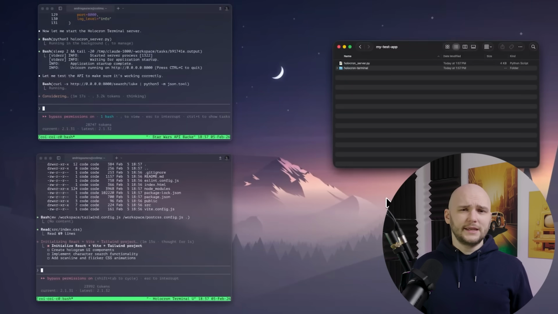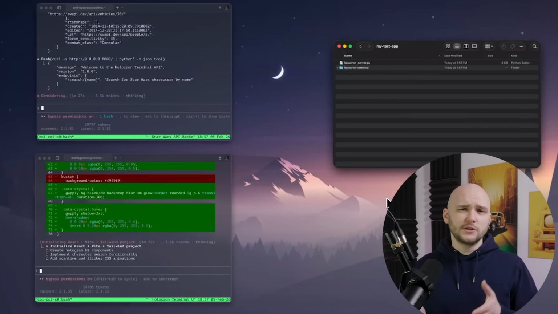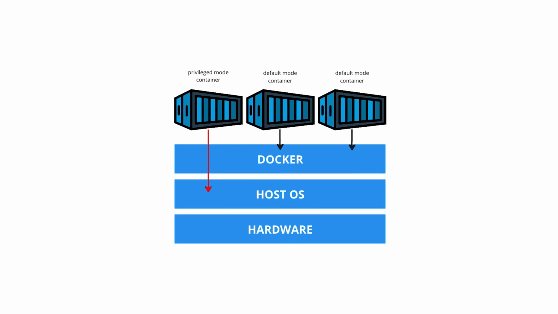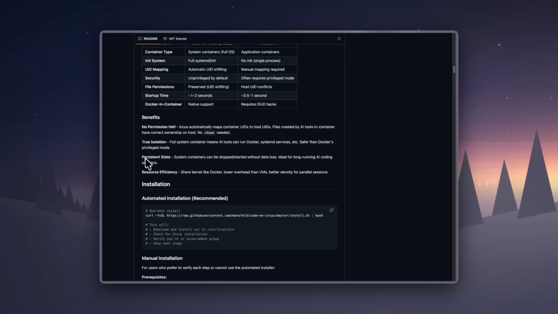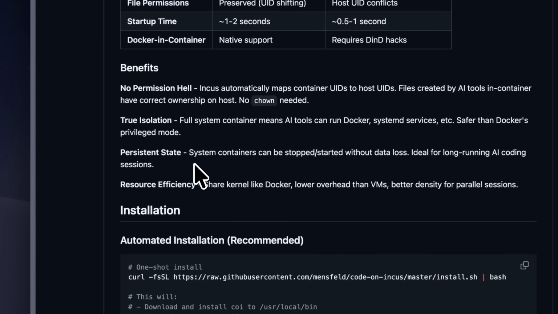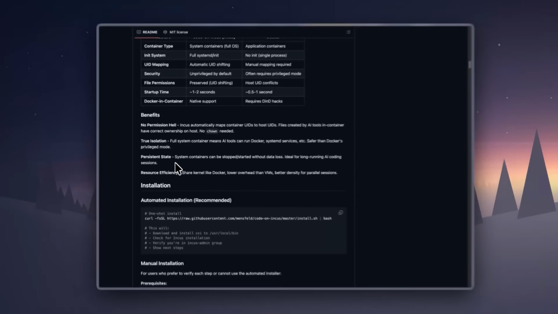It's a pretty cool idea. It basically gives Claude its own dedicated Linux environment. And unlike Docker's privileged mode, Incus system containers behave like full Linux machines. And they also have a persistent state, so you can stop and start sessions without losing progress or conversation history.